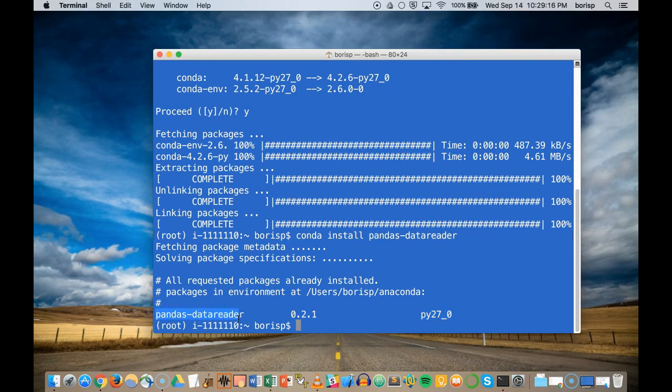So now that we've installed it, we're ready to import our financial data set, and I'll take you through the method that we'll be doing that with in the next lesson.